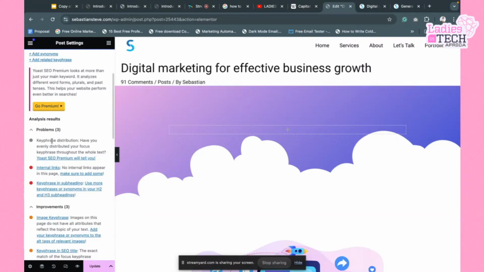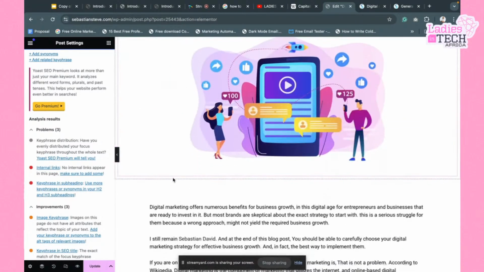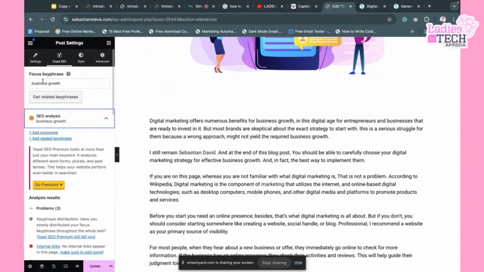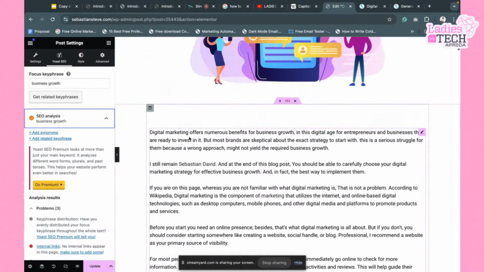Now it says keyword distribution. Have you evenly distributed your focus key phrase throughout the whole text? Yoast SEO Premium will tell you. Because I am on a free plan, Yoast is not giving me any results for this, but it's asking me, have I ensured that my keywords are evenly distributed? Now here it says business growth. This is the first paragraph. I have business growth here.